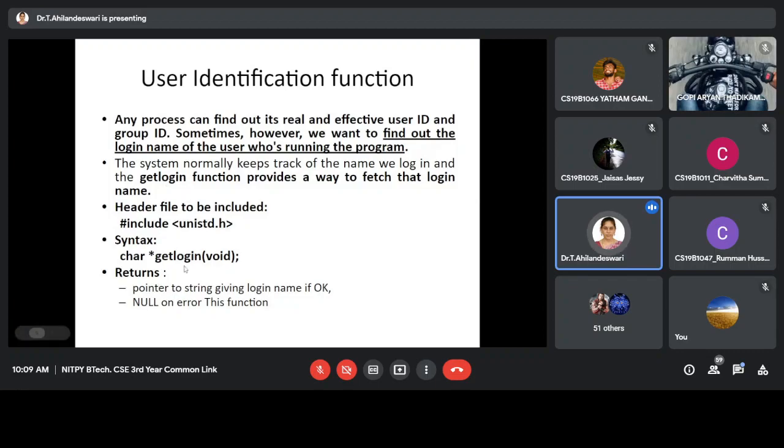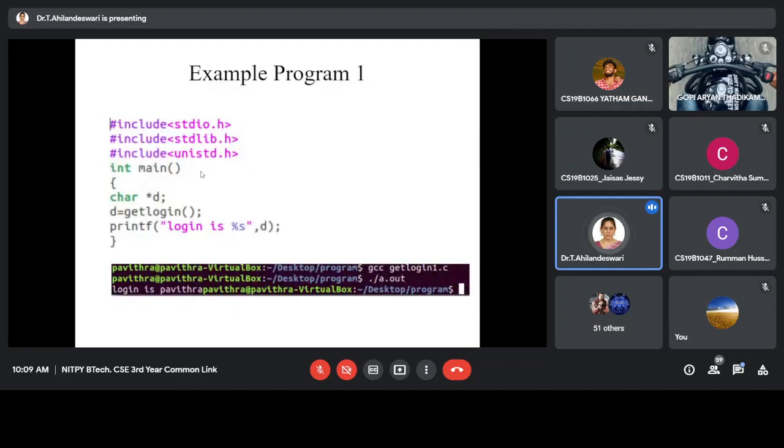So getlogin, no parameters, simply you are getting the login information. The return type is a pointer to a string giving the login name if okay, otherwise null on error. See here, this is the example program. We have declared a character pointer. After that, by using getlogin, you are getting the login information, which is there in d. Now we are printing the value. See the output. We are compiling this program, then running it. It displays the login is Pavitra. I have entered through the name Pavitra.